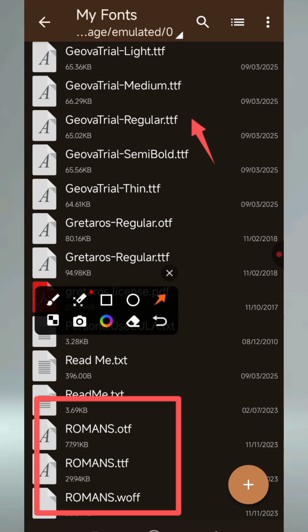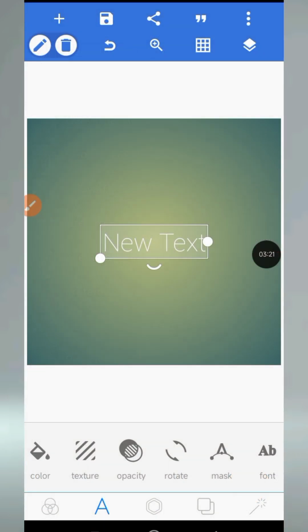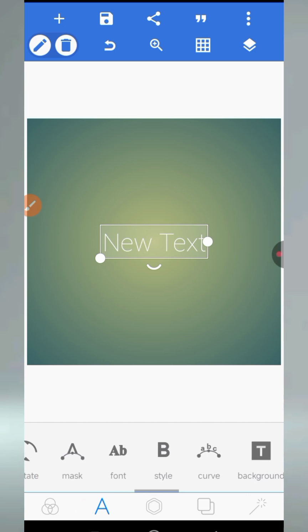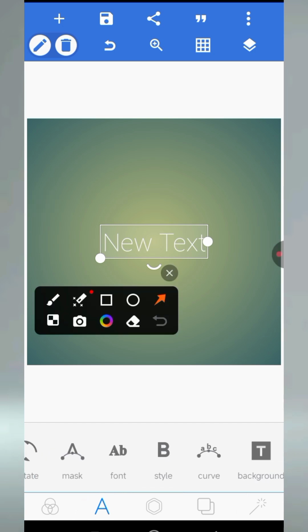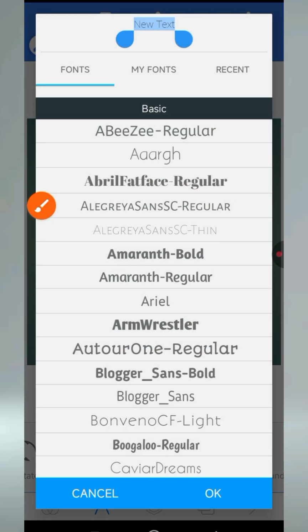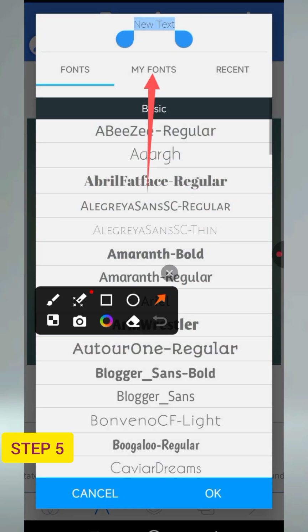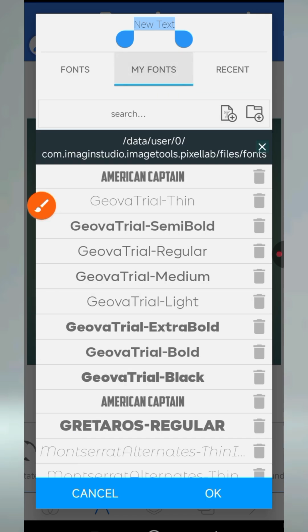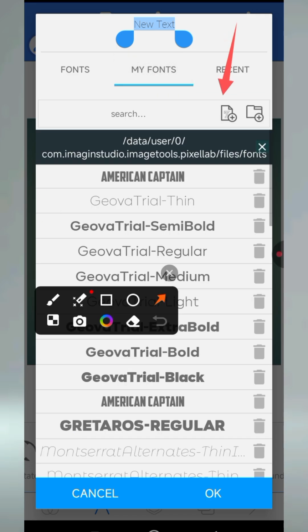Now let's go back to Pixellab app. As you can see, we are in Pixellab app. Now we want to install the fonts. So you go to fonts, click on fonts. Then you click on my fonts. Now step 5. We're in step 5, click on my font. Now this particular icon, the one having the letter T on it, you click on it.